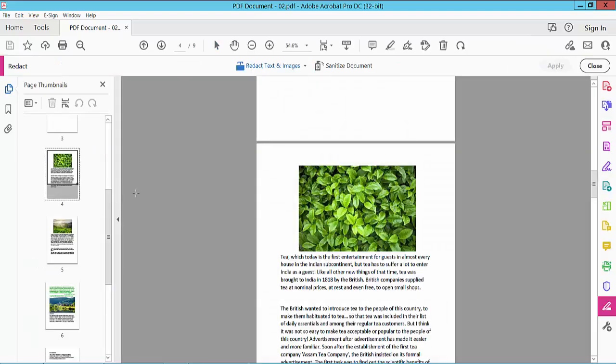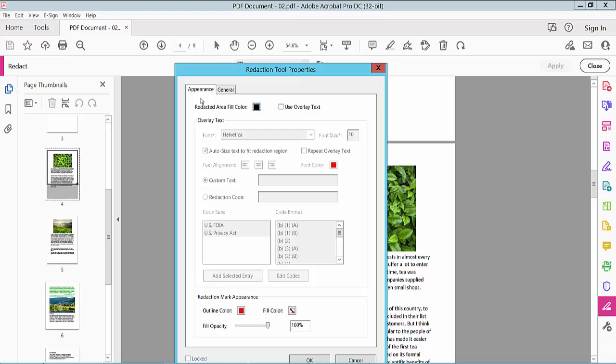Click here. Now click on this redact arrow. Here you will find this properties option. First I'll choose this redaction color. In the dialog box, click on this appearance option. Here you will find this color option. Click here and choose the color you want to redact with.